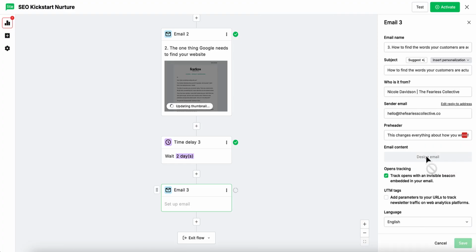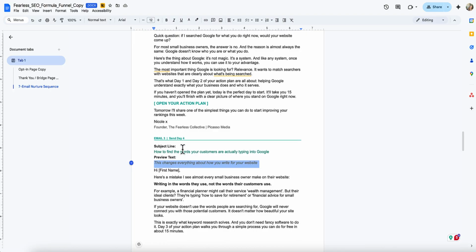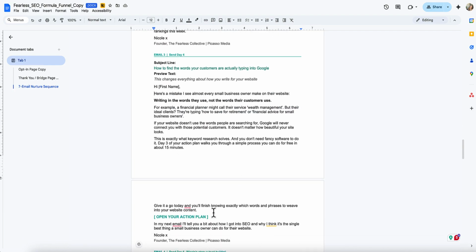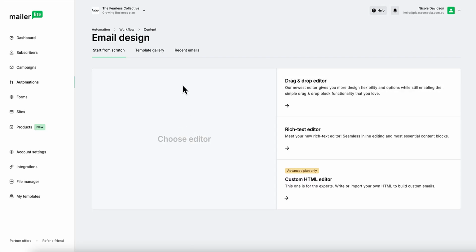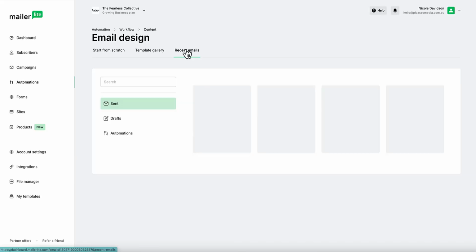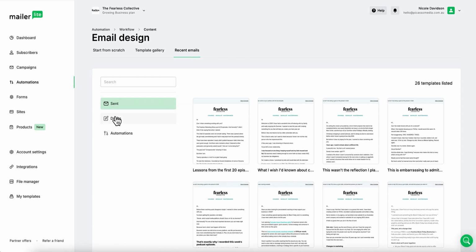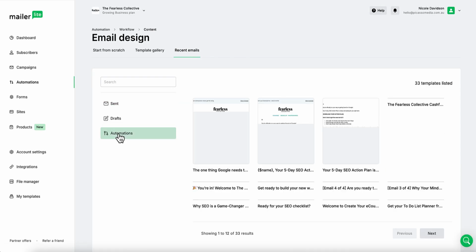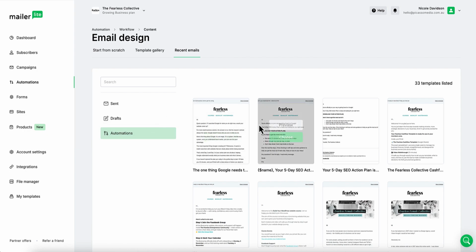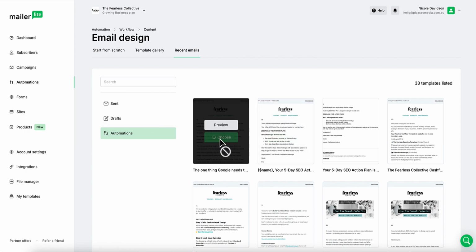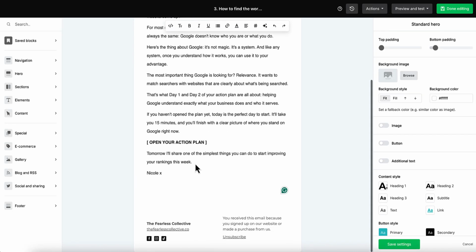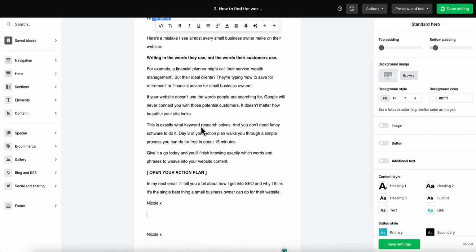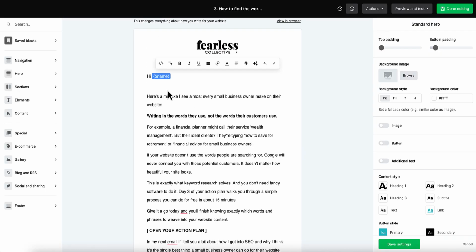I'm going to click design email one more time, copy this over, and I'm just going to show you when you do use the automation, just so that when we have our recent, you've got drafts and then automations. So we're just going to pick the most recent. So we're just going to go over the top of this again and paste. Just tidy it up a little bit.